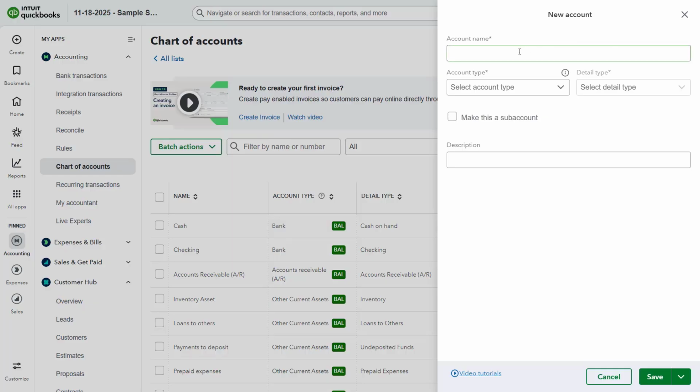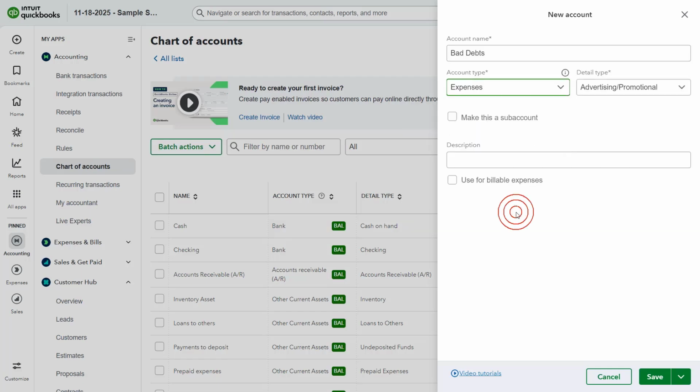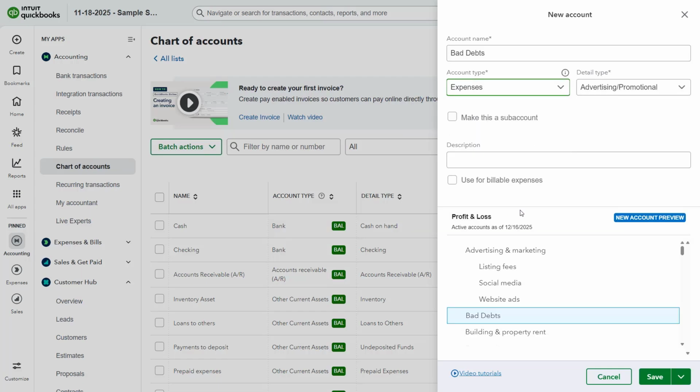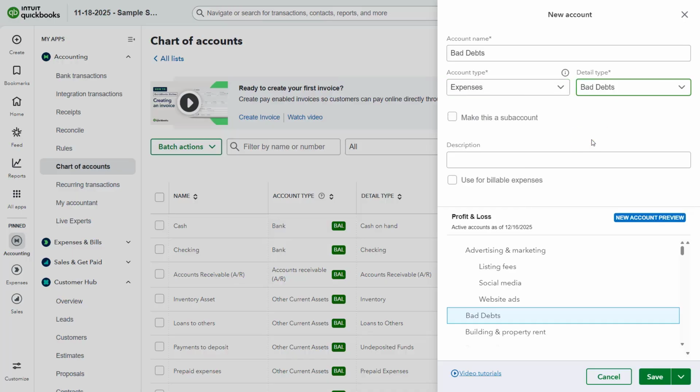In this pane, type Bad Debts into the account name field. Then select Expenses from the Account Type dropdown. Then select Bad Debts from the Detail Type dropdown. Then click the Save button in the lower right corner of the window to finish creating the Bad Debts expense account.